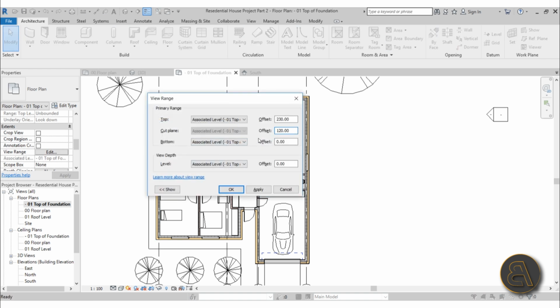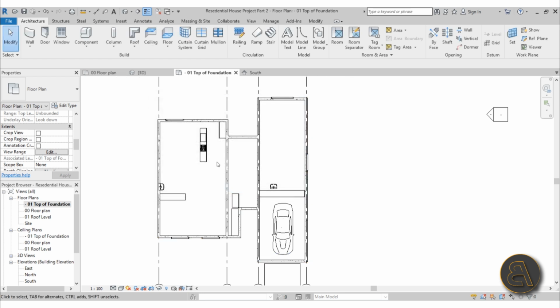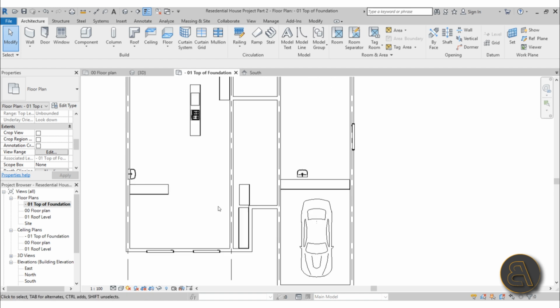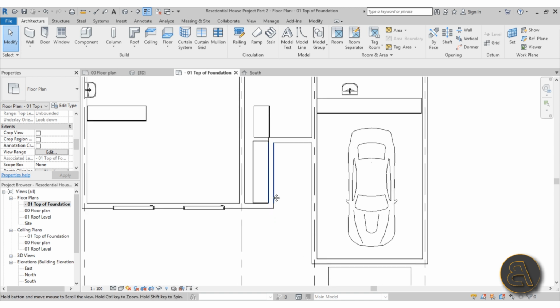So our top of foundation is at minus 90 centimeters, so you just need to change this to be 90 or lower. So I'm just going to go with something like 50 centimeters, hit apply, and there we go. Now some of these families will still be visible, but yeah, we only need the actual walls.